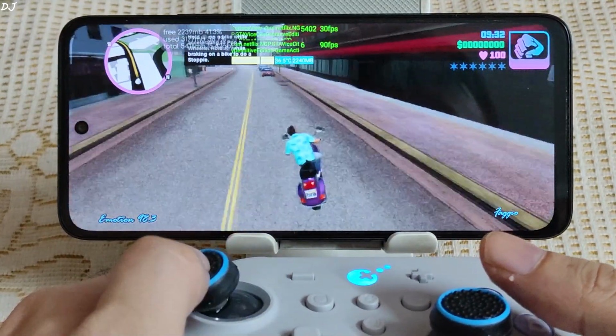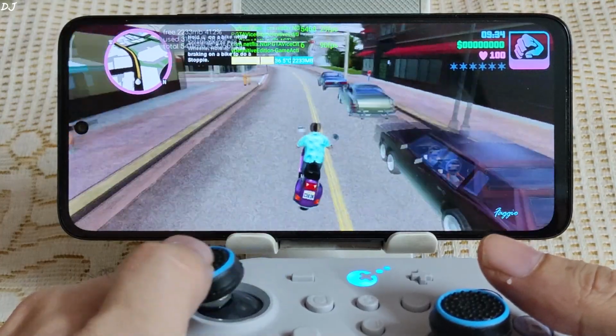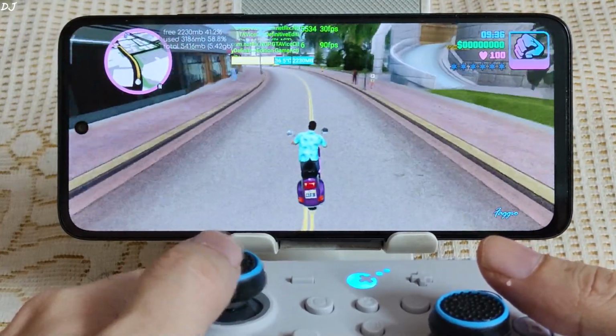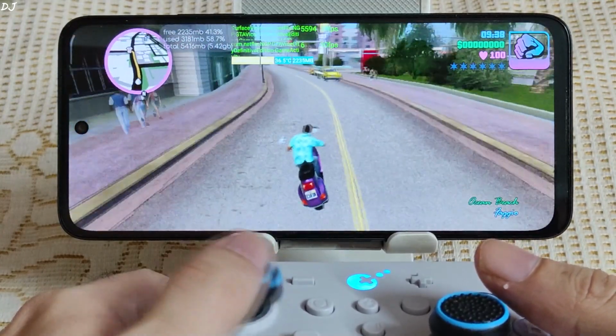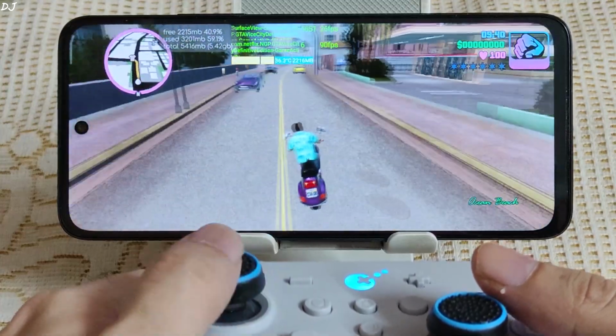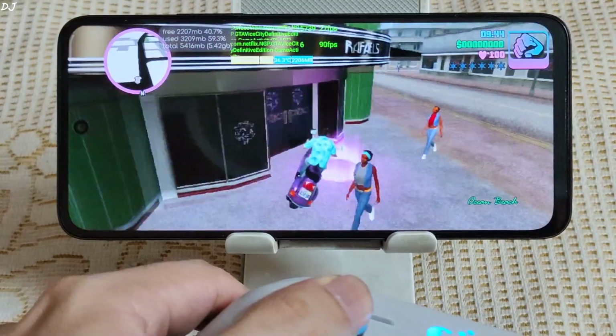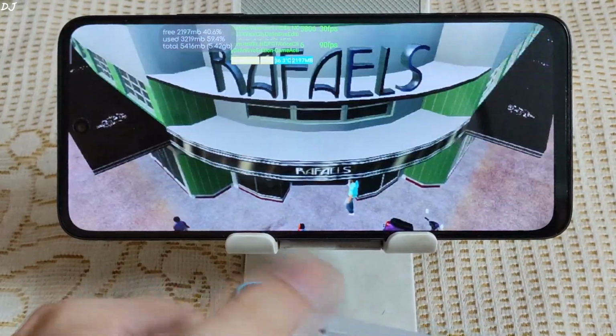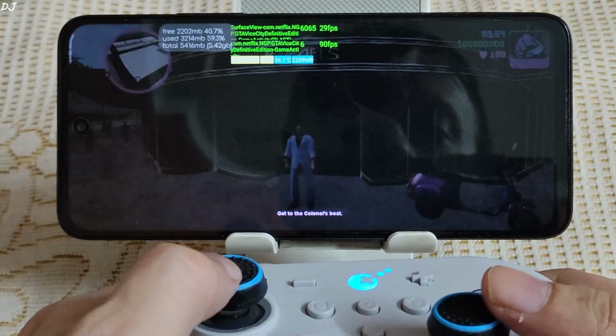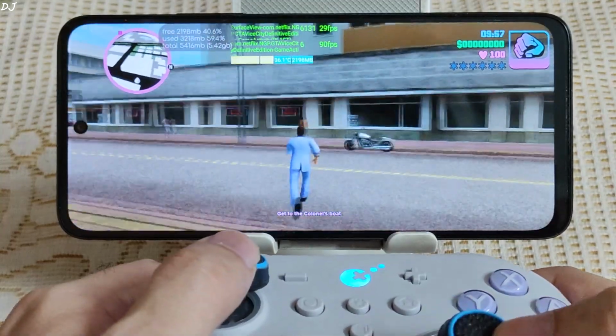Okay, and they start a mission. Follow the GPS. Here we are getting around 30 FPS. Game is consuming almost 3.2 GB of RAM. I'm observing some stuttering, as you can see. Restart destination. Get the clothes. Time to steal the bike.